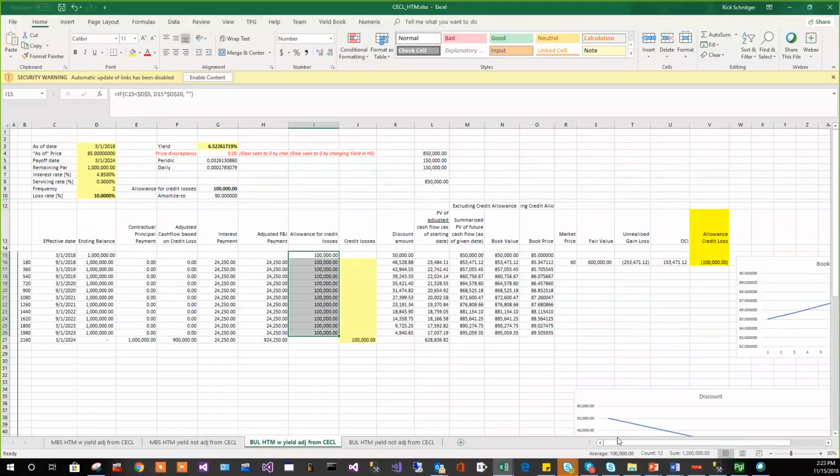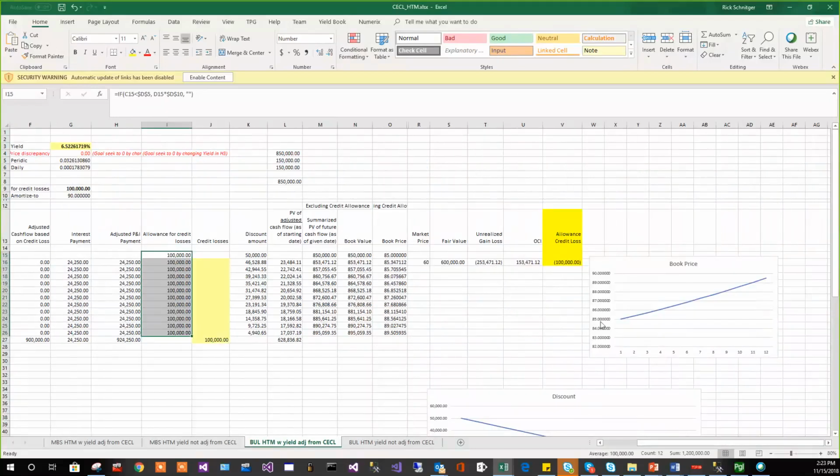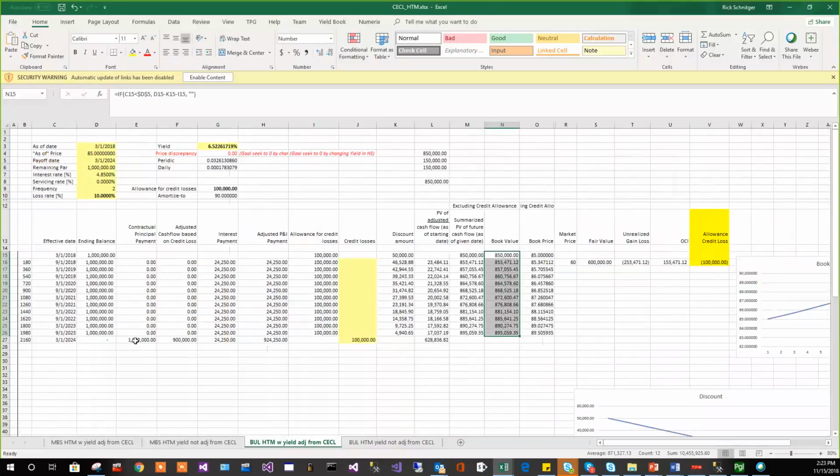And here we have a graph where we can see the price go from 85 to 90, and we can see how the book price changes over time and what the book value is going to look like over the life of the security. But this is an example of a bullet security that pays on a contractual basis at maturity or at call, however way you want to handle the cash flows. We'll be able to support that. Now this is with the yield adjusted due to the credit adjusted cash flows.